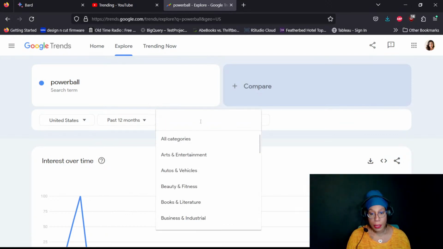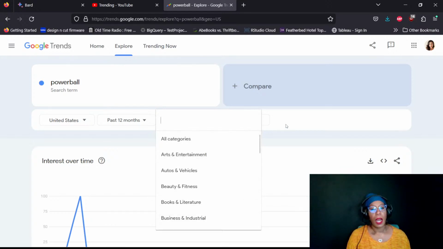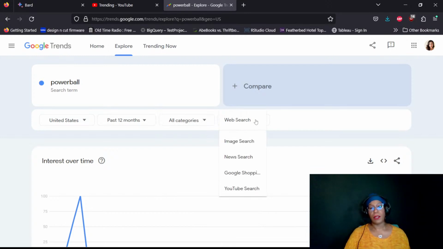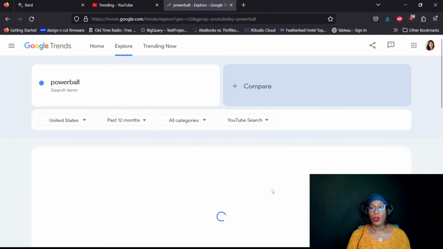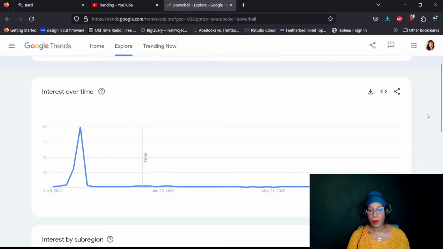We can change the categories, and there are several here. And we can change what kind of search. This is what I'm interested in because we want to know about YouTube. And we can just click on YouTube search in Google Trends. I didn't change anything else, so this is interest in the term Powerball on YouTube for the past 12 months. There was a huge spike last year around Election Day.